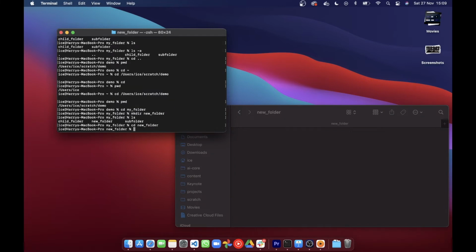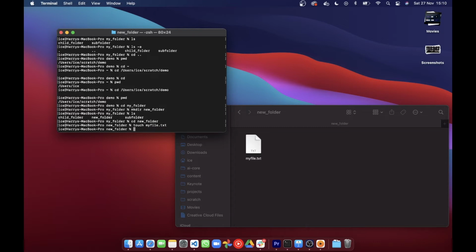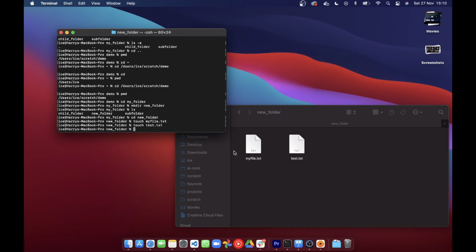And then you can use the terminal to create files and directories. To create an empty file, you can use the command touch followed by the name of the file that you want to create. So if you create a file named test.txt, you could just do that by doing touch test.txt. And now you can see the text file has been created in this directory.